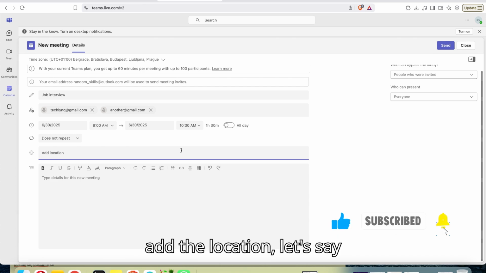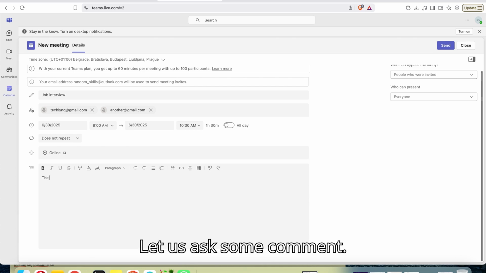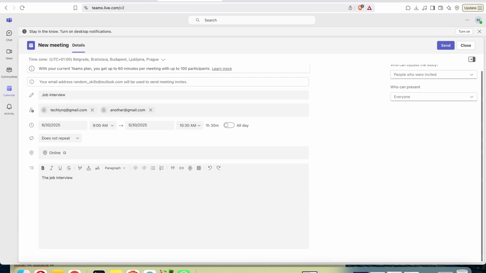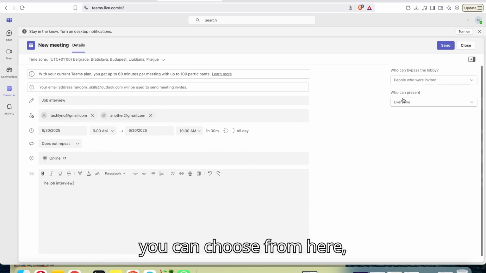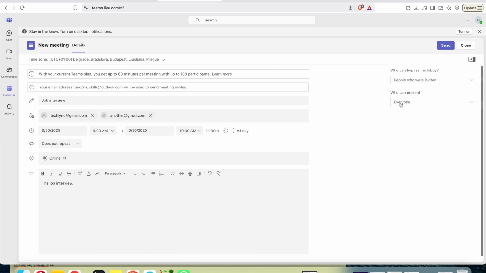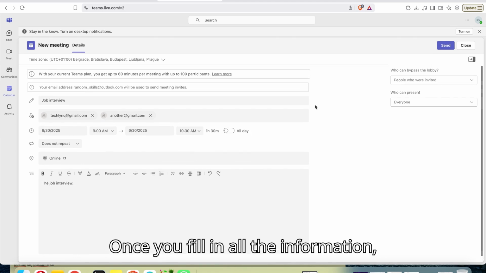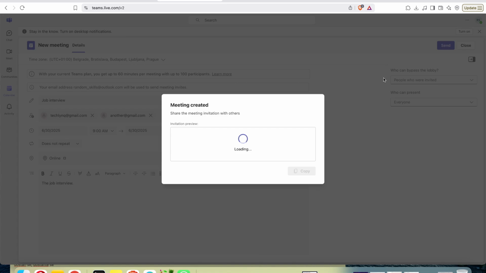Now we can add the location. Let's say online. Let us add some comment. After that, there are other settings you can choose from here, like who can be present, who can bypass the lobby. Once you fill in all the information, you can go on and click send.